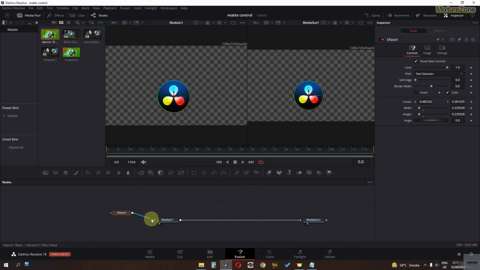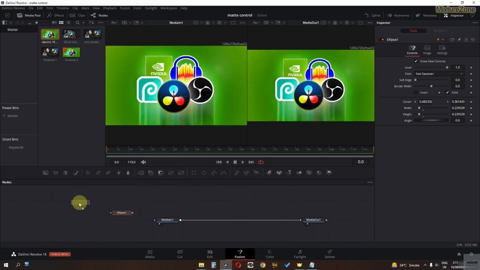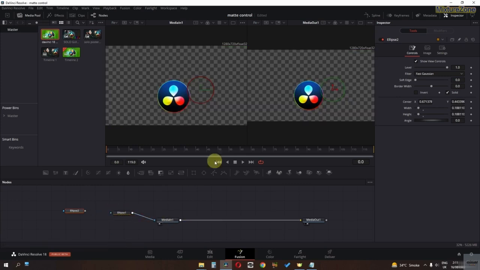So for example, I'm going to disconnect this node and I'm going to add another mask node, ellipse mask node, and this time I'm going to cut out our OBS logo. And now if I connect this to my media, you have DaVinci Resolve logo, and if I connect this mask number 2 to mask number 1, we have this OBS logo.